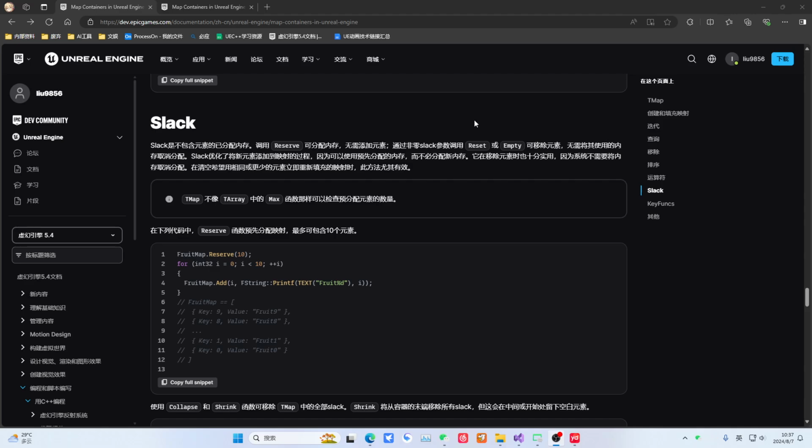Also, we can remove or release the objects inside, using Reset or Empty, that is releasing the object or releasing the memory, depending on your choice. If you only need to release the object, you can just use Reset. If you also need to release the memory, you can just use Empty.